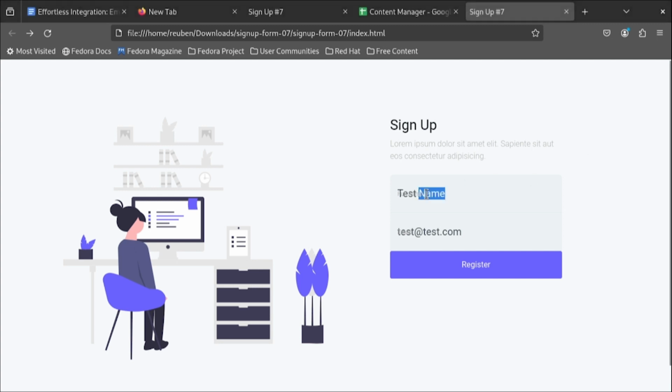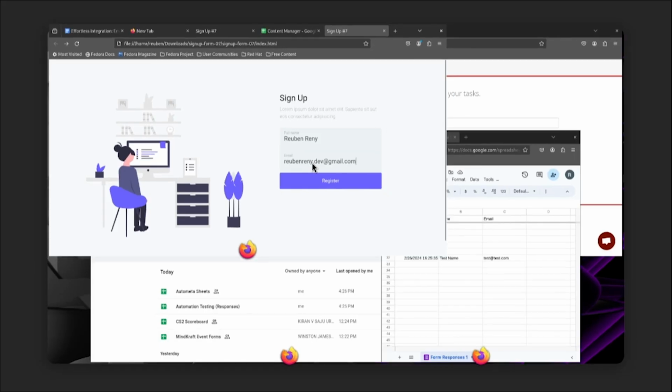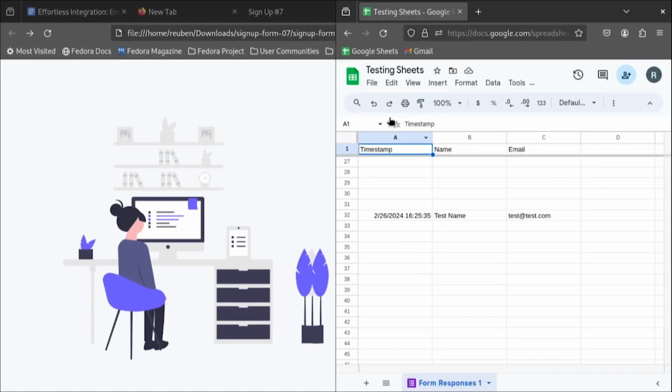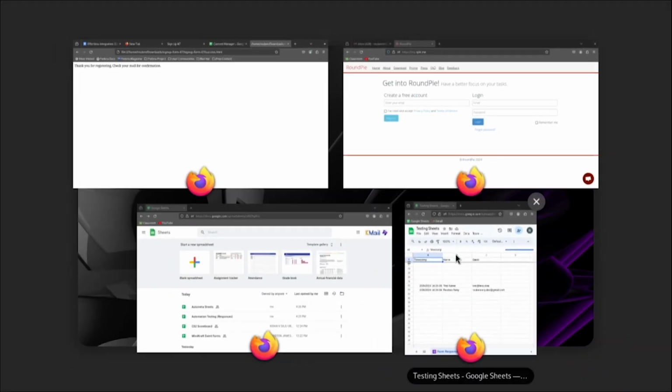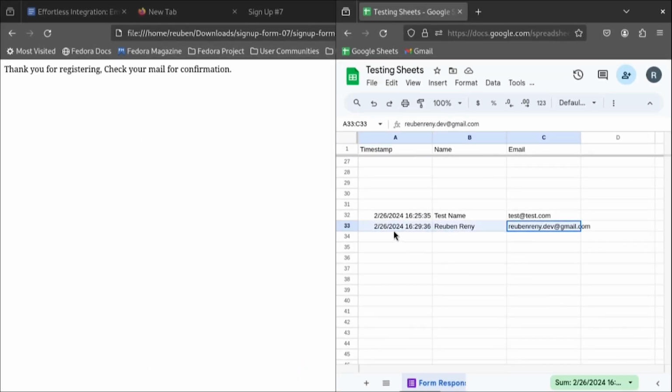So over here I just tested it out. Let's test it again. Say I want to send a mail to Ruben, and I'll just give my mail ID. So when I give it like this, I'll show you guys the sheet, and apparently it only has the old data, not the new one. And as soon as I click register over here, it shows a thank you page, and you can see over here that it works fine.